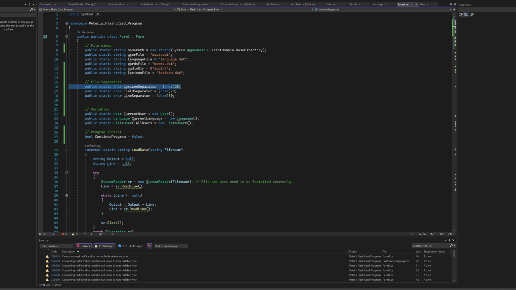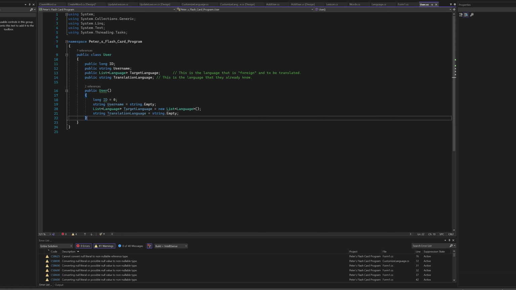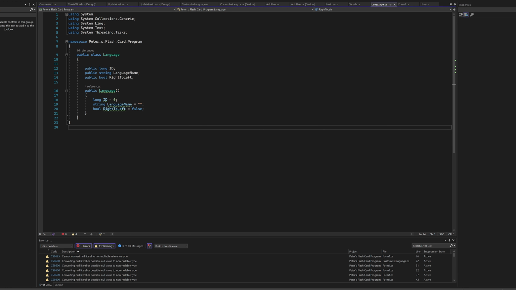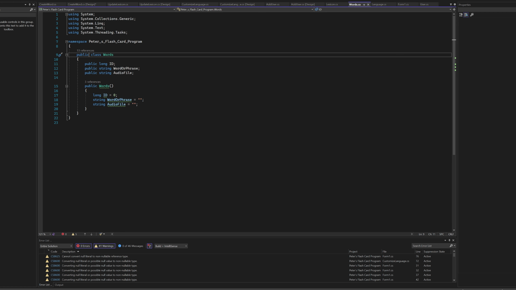So if you're following along, make sure that the header of your Form 1 looks roughly like this. It can be in a different order, but you need to have all of these variables. I did reorder some of them and arrange it a little bit more logically in a group, with the comments in there to try to help clarify a little bit more of what's going on. Also, I will show you user hasn't changed, so it should still look like this on your end. Language should also be the same as before, but you want words to make sure that it looks like this.